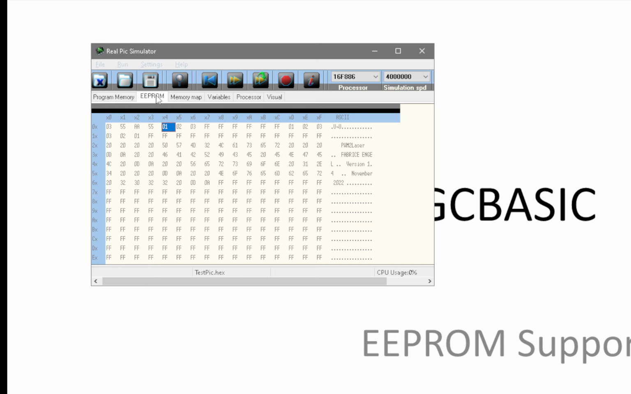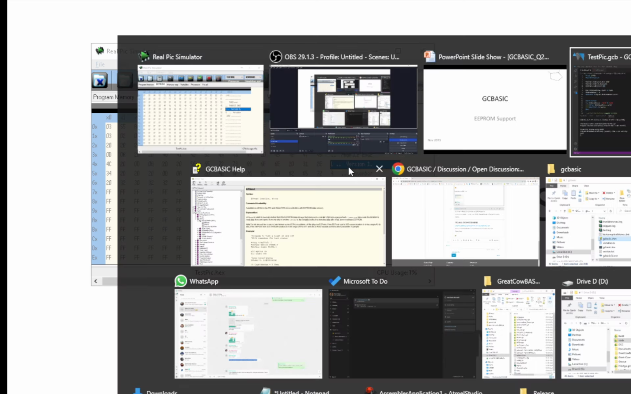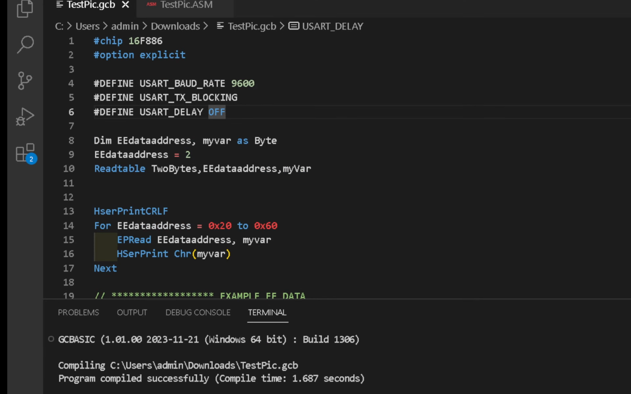And in GCBASIC, to populate the EEPROM would be rather difficult. It would take up a lot of memory, but now it's simplified, and I'll show you how. This text here, PMW laser, Fabrice, etc., is all inside the EEPROM. So how did we get it inside the EEPROM? Well, we're going to go back into our GCBASIC program and we're going to see what we've done.